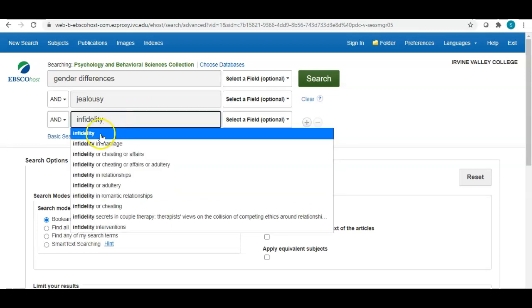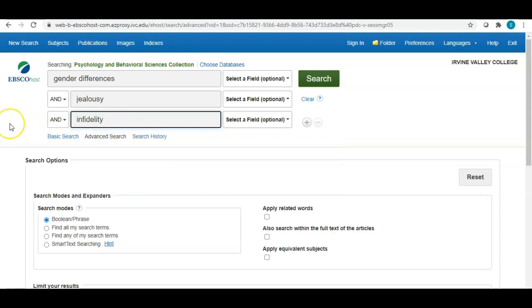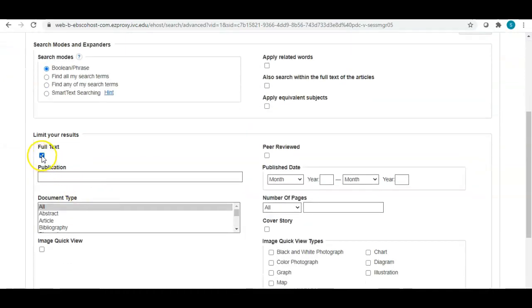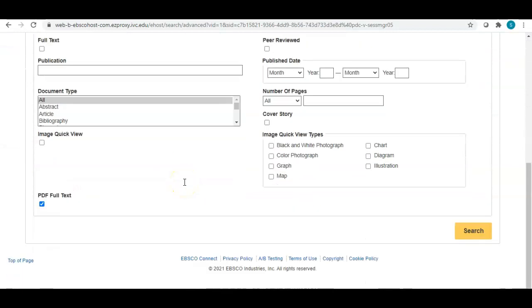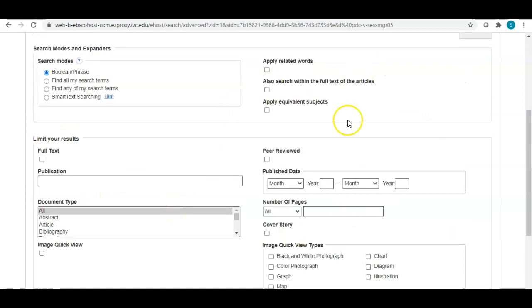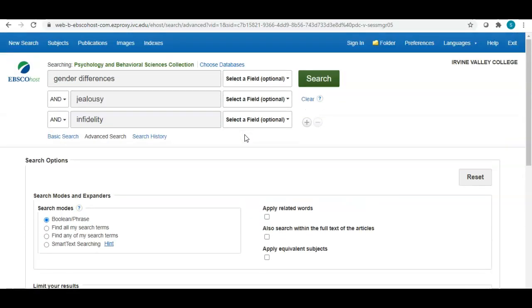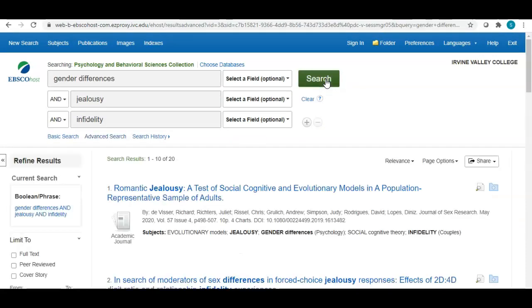Okay, so first, I want you to search this with no limiters, okay? So go down here and take off the full text, and PDF is full text, and nothing is checked here, just to, again, get an idea of what happens when we have no limiters. So we've got 20. That's still pretty good because we have 3 specific terms. So we have 20 articles that come up, and I want you to record that.